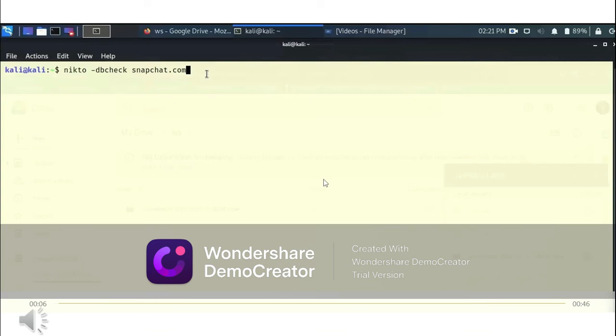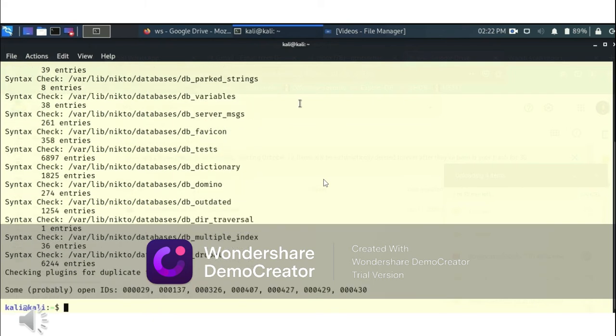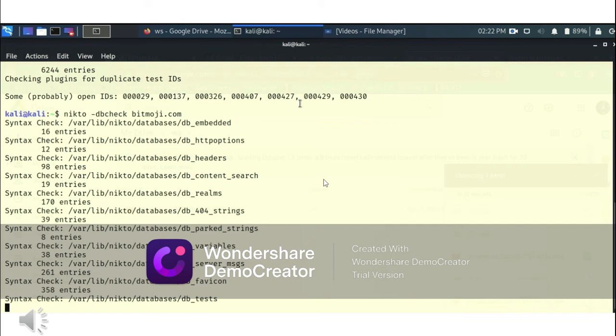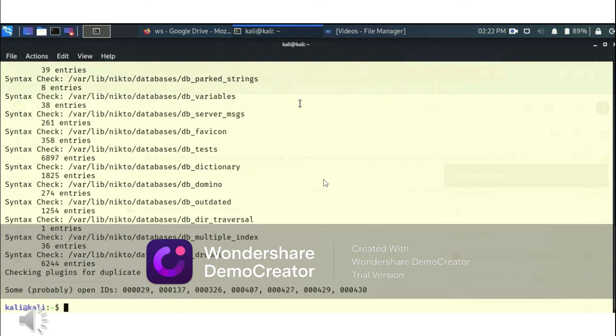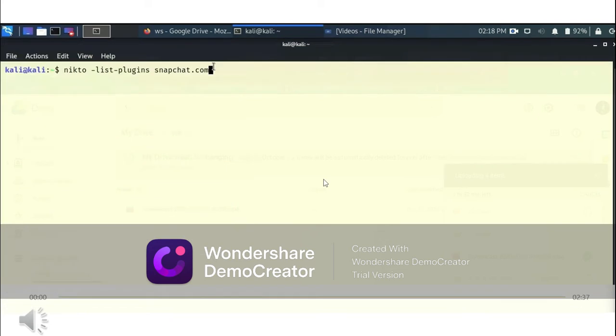And this is how it works. Here you can see the list of all available plugins.